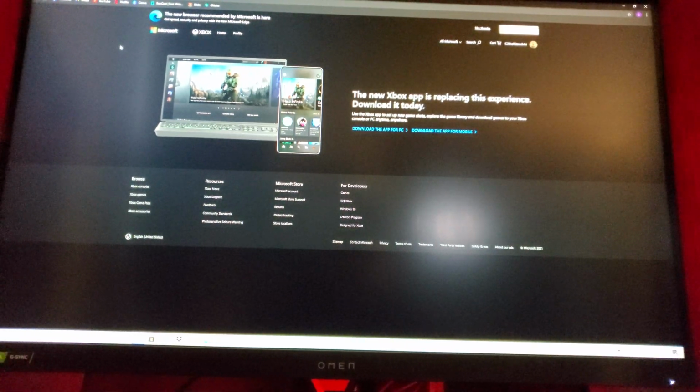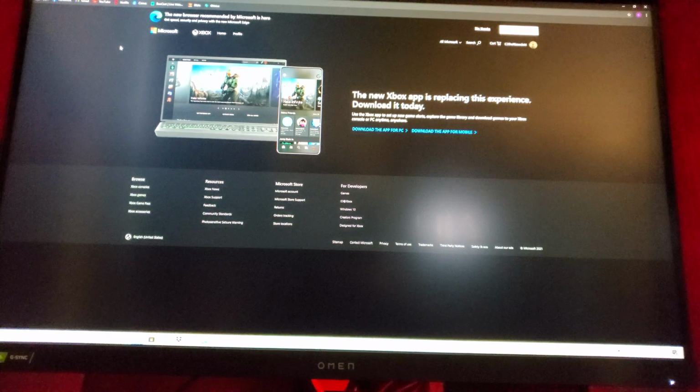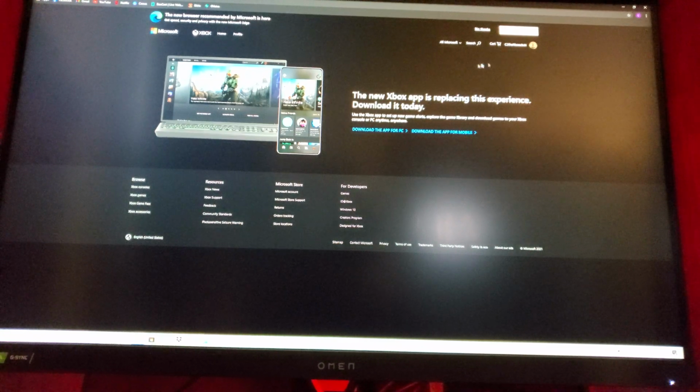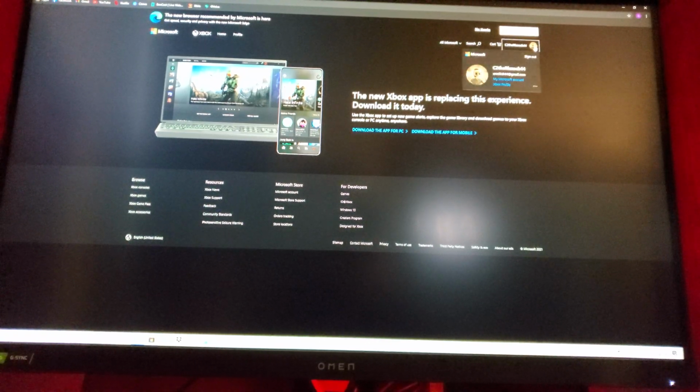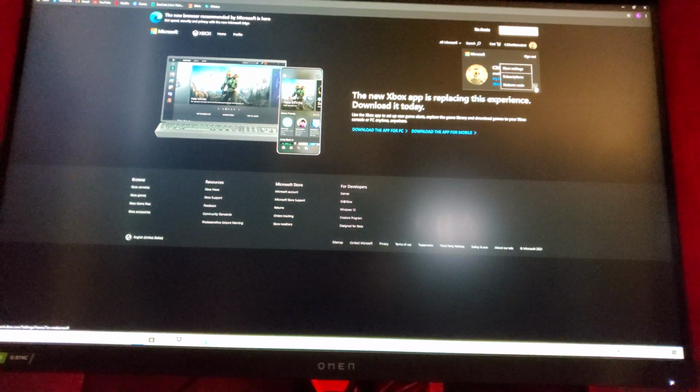So you're going to go to account.xbox.com, and I apologize, I don't have a capture card or anything, so I'm just recording this with my phone. But once you're there, this is what it's going to look like. Go ahead and click on your profile, and then the three dots here for more options, go to Xbox settings.